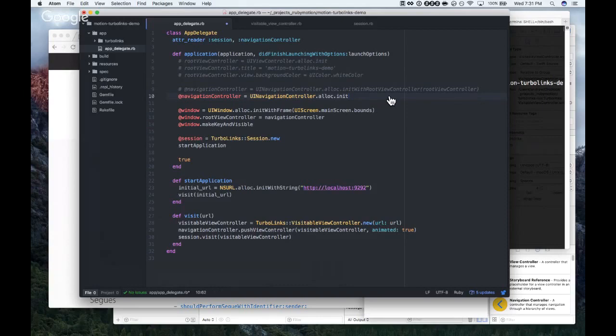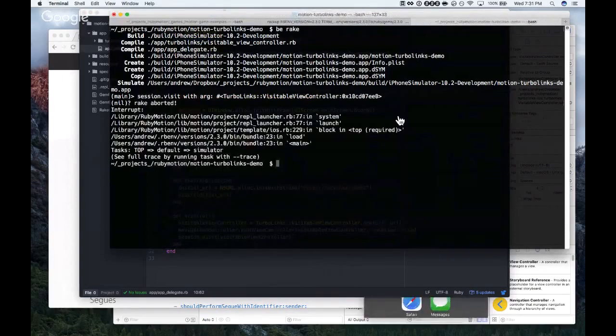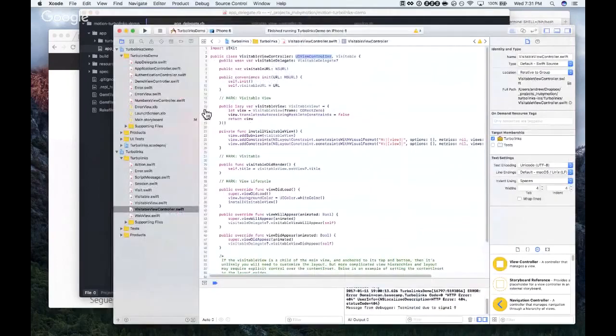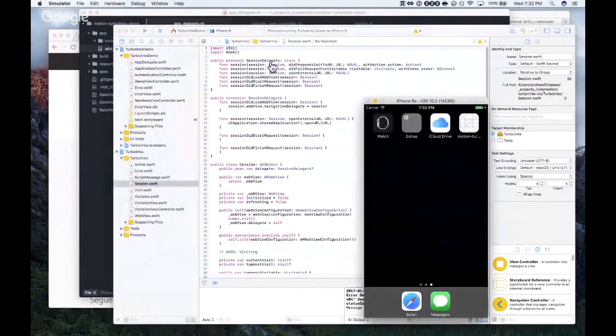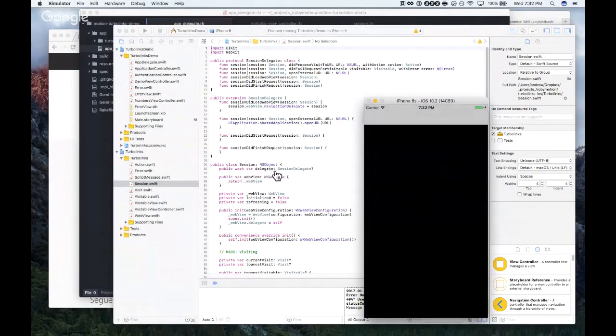I'm just going to allocate the navigation controller. And then the next thing we're going to do is implement session visit, figure out what session visit does. So in Xcode, session delegate. Oh, that's the protocol at the top. The class is implemented down there.